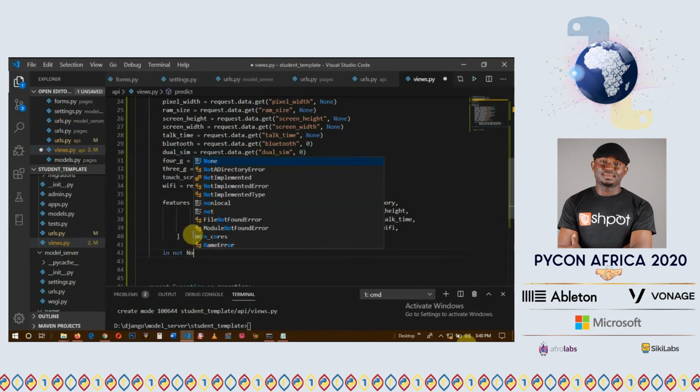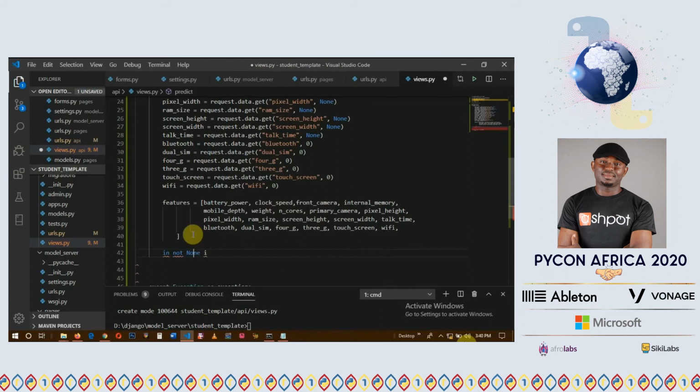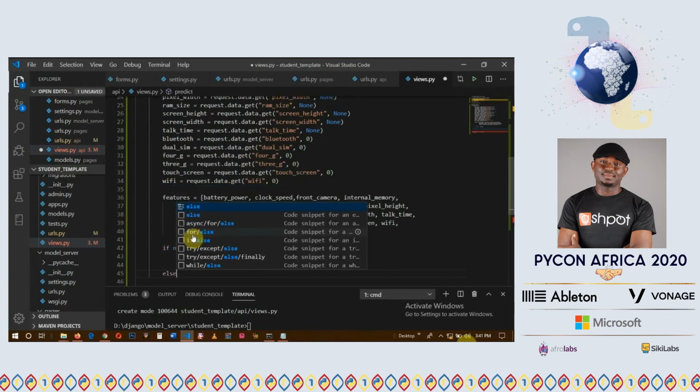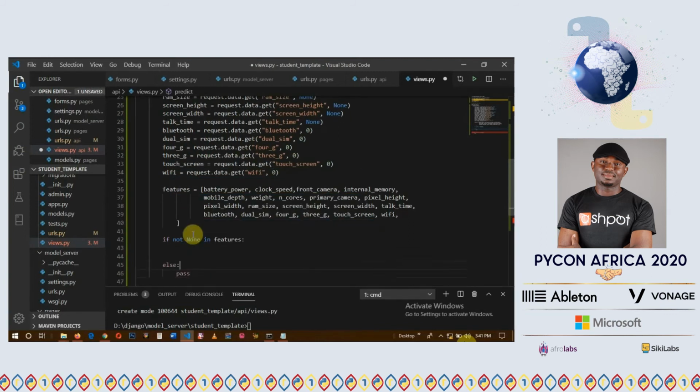This is going to actually be an if. We can only progress if there are no None values in features. So if None not in features, this is when we can actually begin to progress. If there's a None, of course an error will be thrown somewhere here. So for now, let's just say pass, but we'll get back to it.